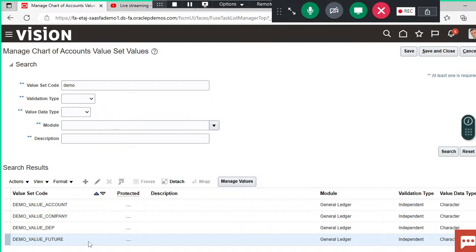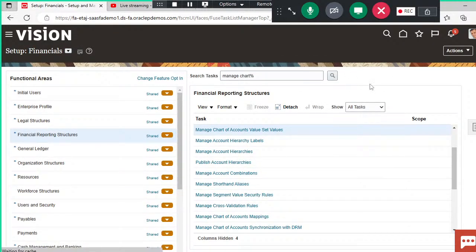Because this chart of accounts creation and setup is one time and very complex in nature, I have shown here a very simple example, but in reality it is very complex to do the chart of accounts. So it is better to make additional spare segments while creating a chart of accounts, like future, or spare 1, spare 2, spare 3. We can create extra segments in our chart of accounts to avoid complications in the future. And after doing all these things, save and close. So this is how we have created our chart of accounts in the application.